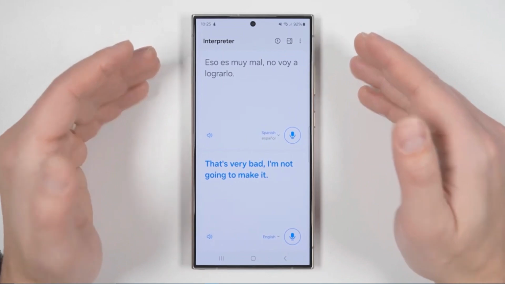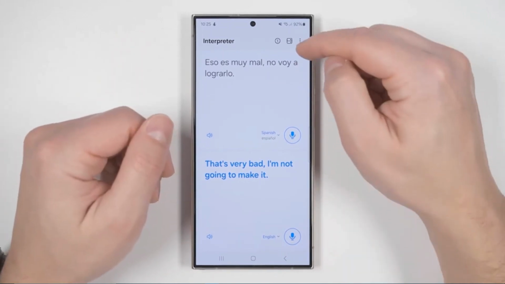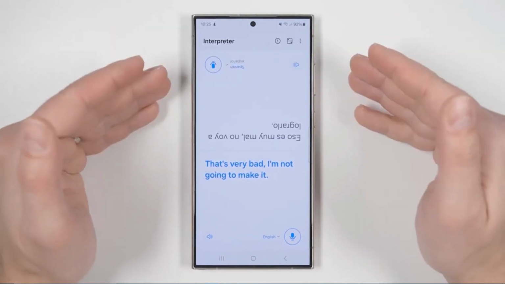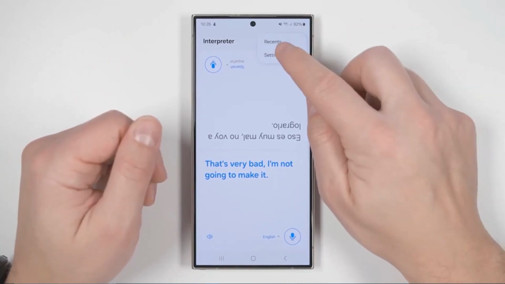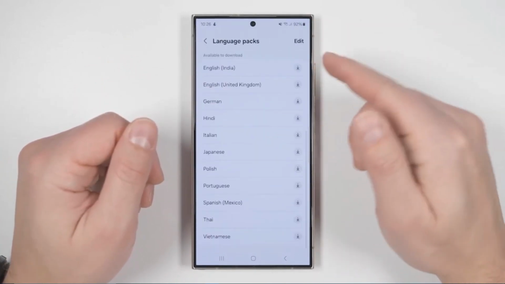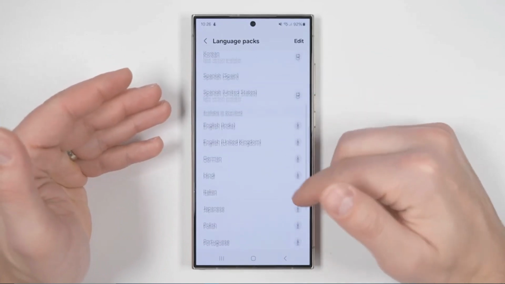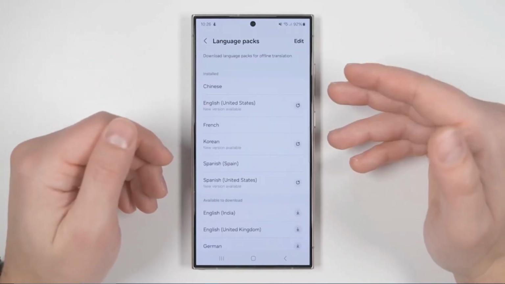And if you want to make it easier for the other person to read the translations, you can just tap this icon here, and it'll flip it over so you guys can both read your translations. If you tap the 3 dots, you can go to Settings, and you can download more languages to use. And currently, these are the only available languages, but I'm sure more will be added in a future update.